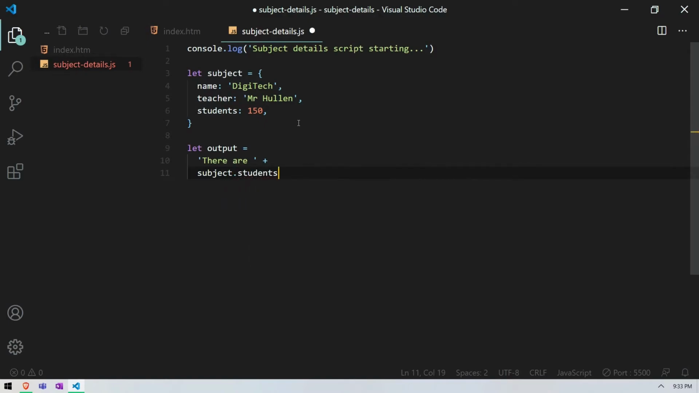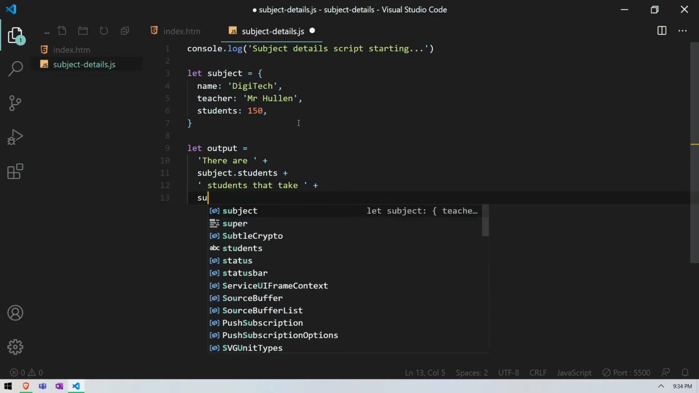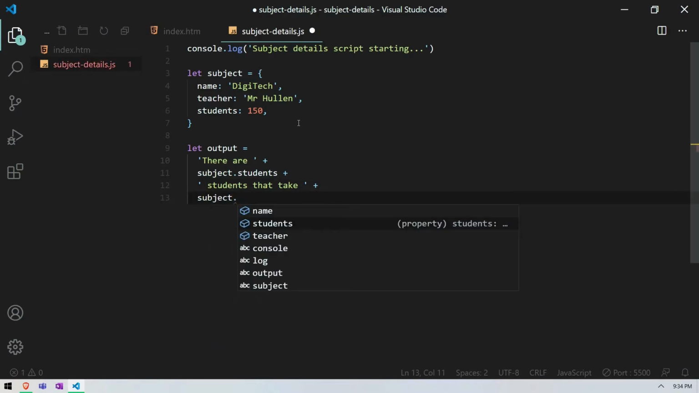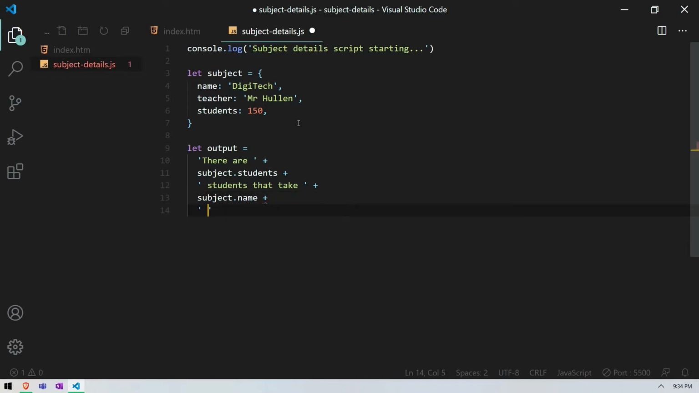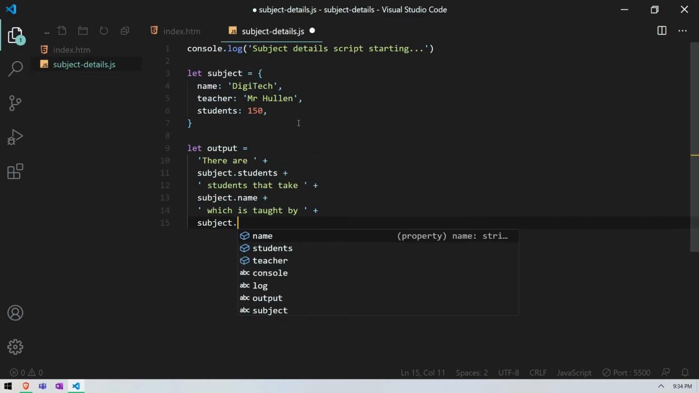And because this is a really long output string, I'm going to put every new section on a new line just so I can make sure that there's definitely pluses at the end of every one and I can see everything individually. And I'm just working on a sentence that describes the object itself. So there are however many students that take this subject which is taught by that teacher.